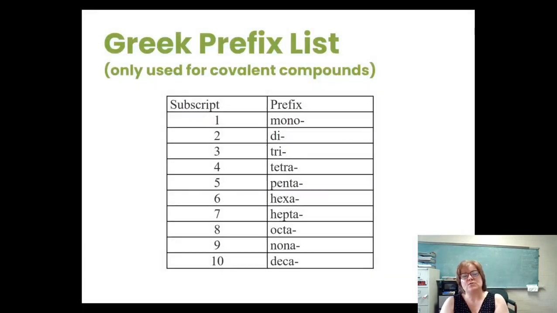We do need to use this Greek prefix list and memorize it. This is not supplied for you. You do need to memorize this. A lot of them will look familiar from math class because they sound like your pentagon, a hexagon, an octagon, and a nonagon, similar prefixes for how many, and these will be the prefixes I use to indicate the subscript in the name. So mono, di, tri, tetra, penta, hexa, hepta, octa, nona, deca.